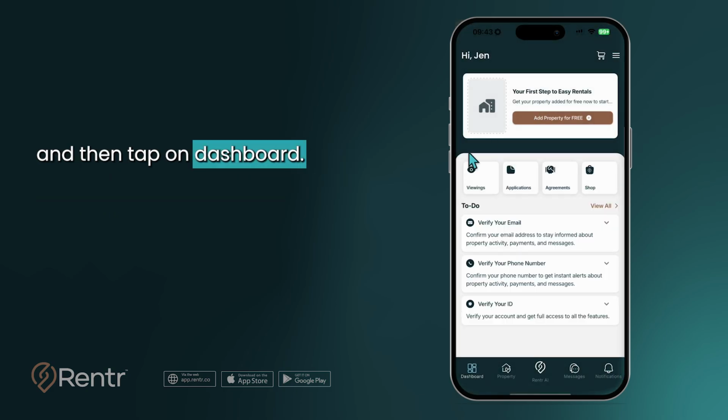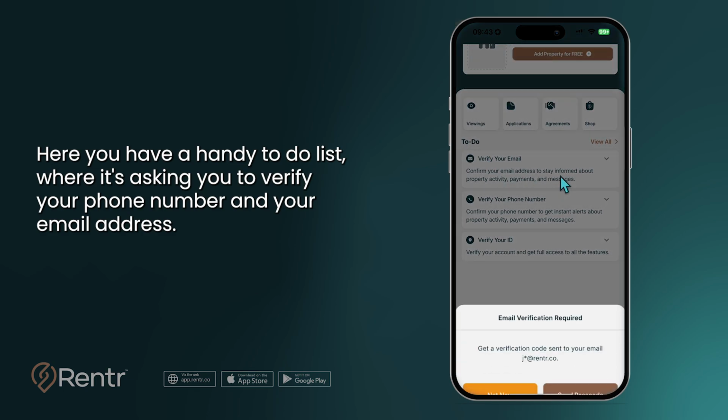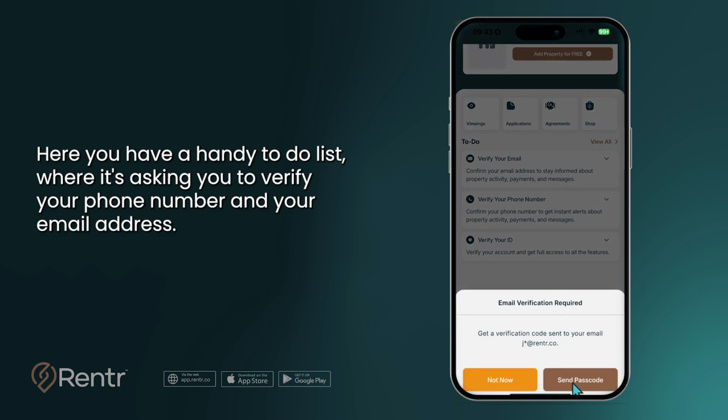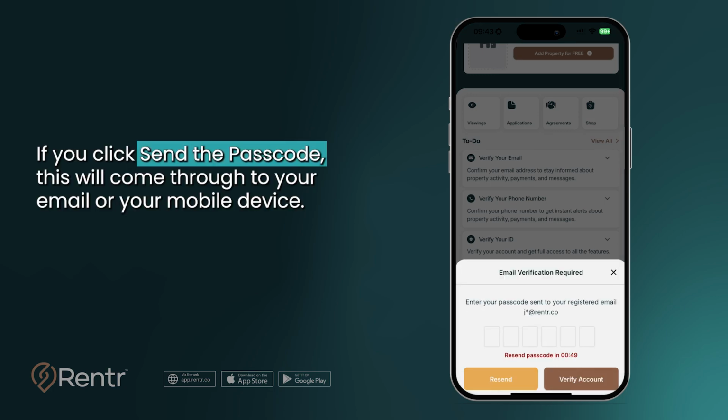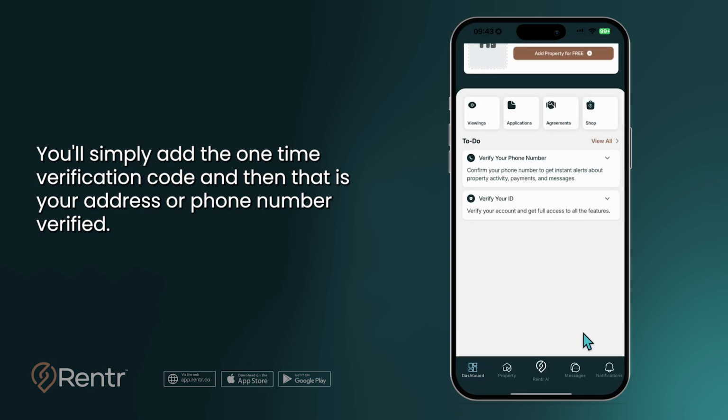tap on dashboard. Here you have a handy to-do list where it's asking you to verify your phone number and your email address. If you click send the passcode, this will come through to your email or your mobile device. You'll simply add the one-time verification code, and then that is your address or phone number verified.